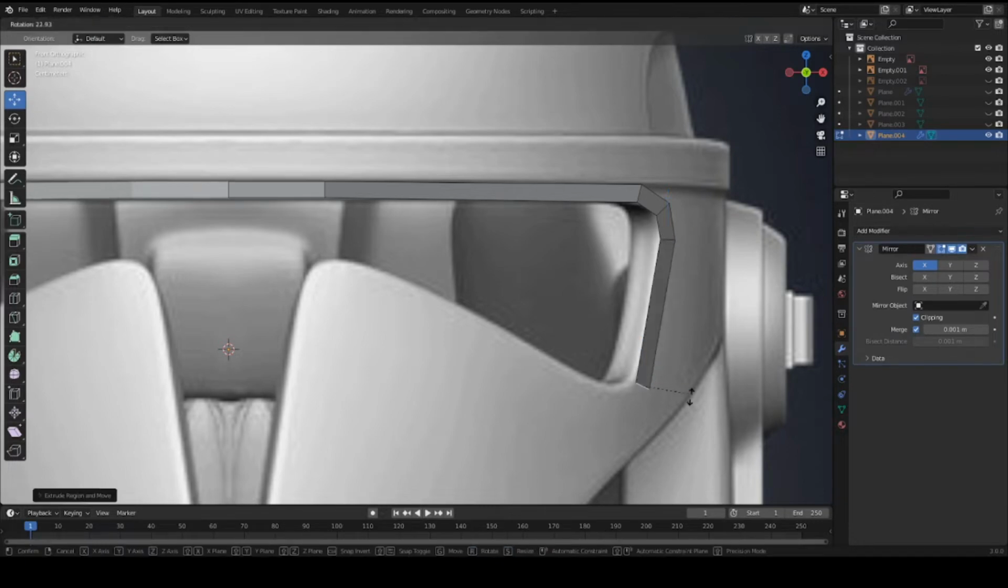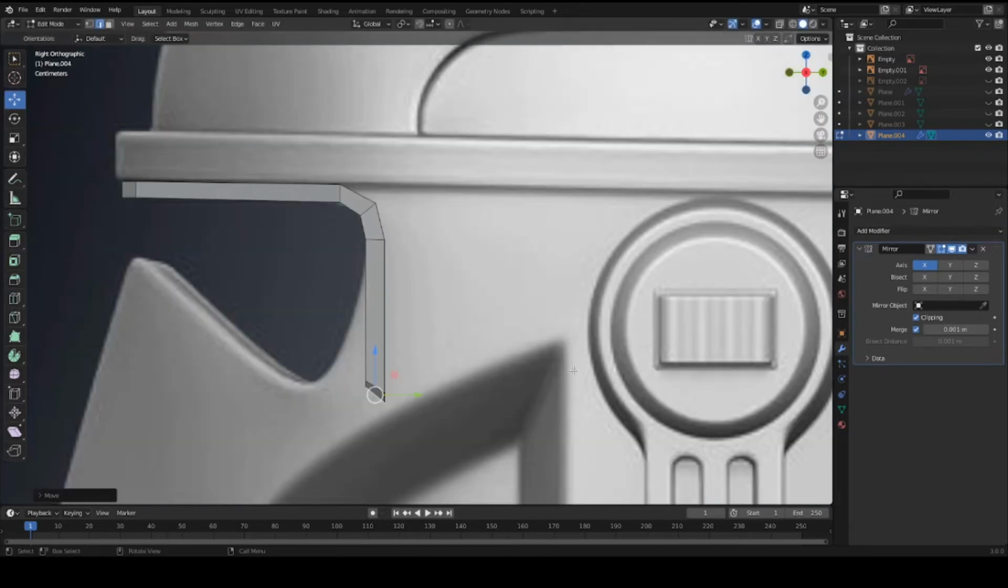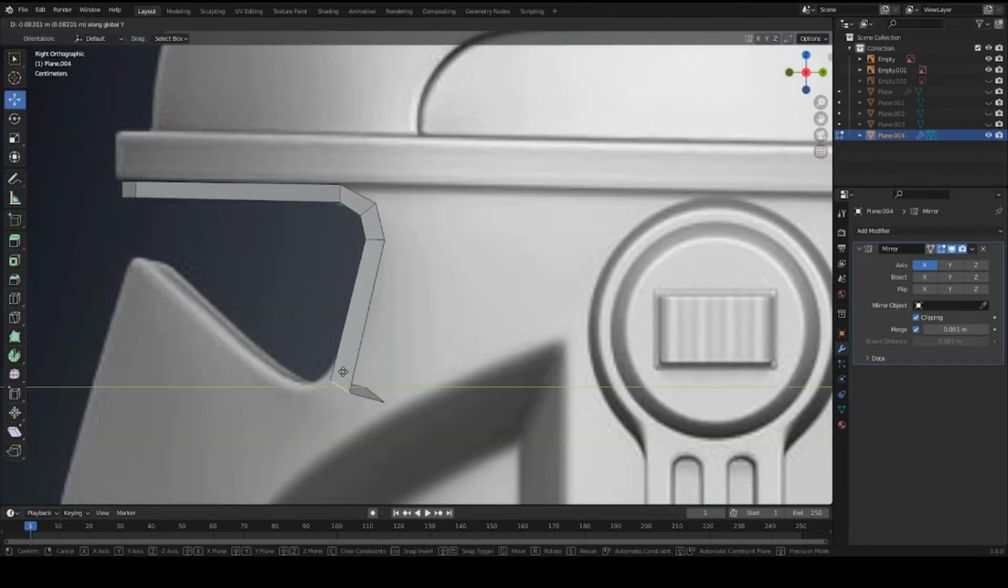Just keep extruding around this section here. Do the same you did for the other section. So extrude maybe like 2 faces for this corner here because it's very curved. Make sure to go to the side view and match it to your reference.